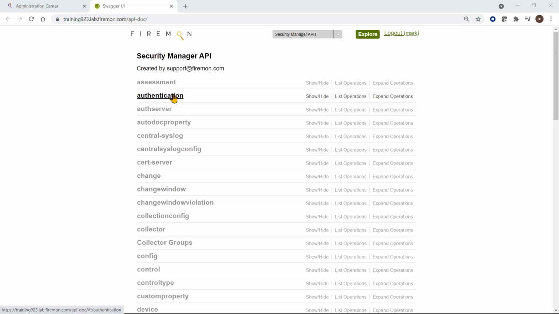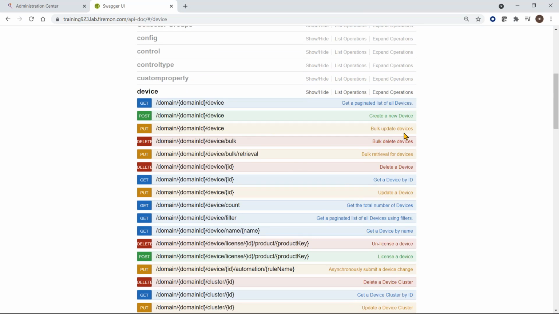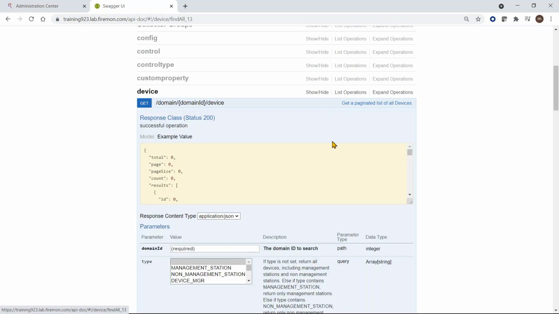sections. So you might want to look, for example, at APIs that are associated with devices that live in your environment. If you just click on that, it'll expand it out and show you the list of API calls available down there. For example, if I wanted to get a list of all the devices that live in my FireMon ecosystem or this lab, I could actually click that one.